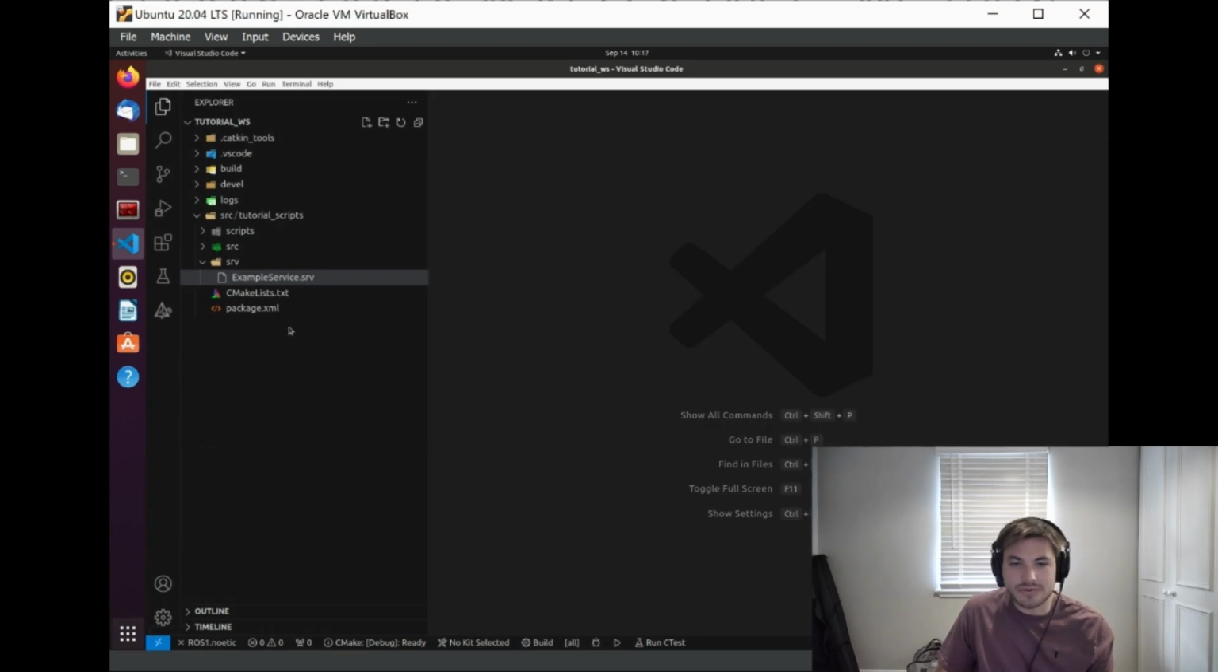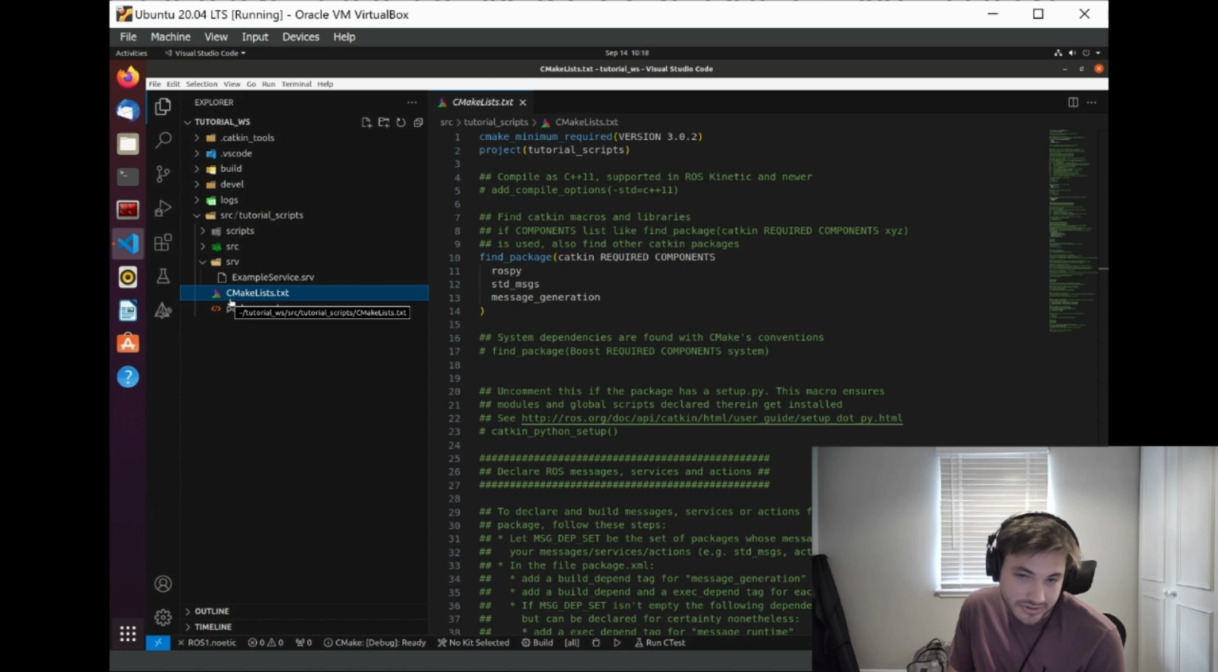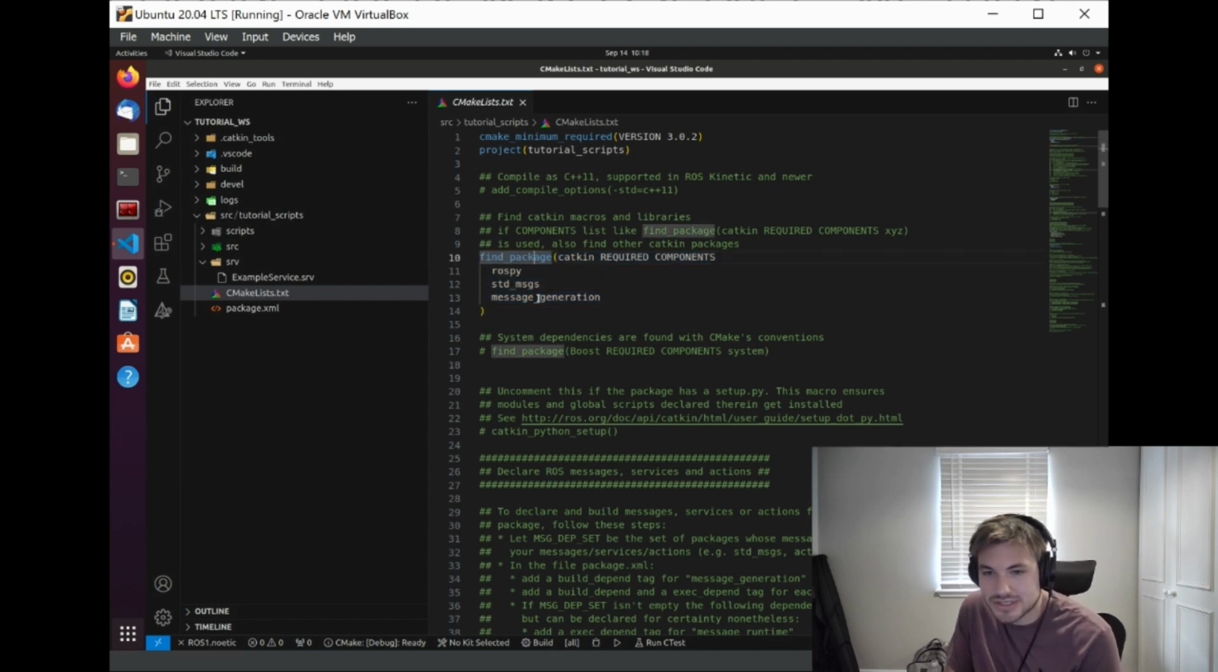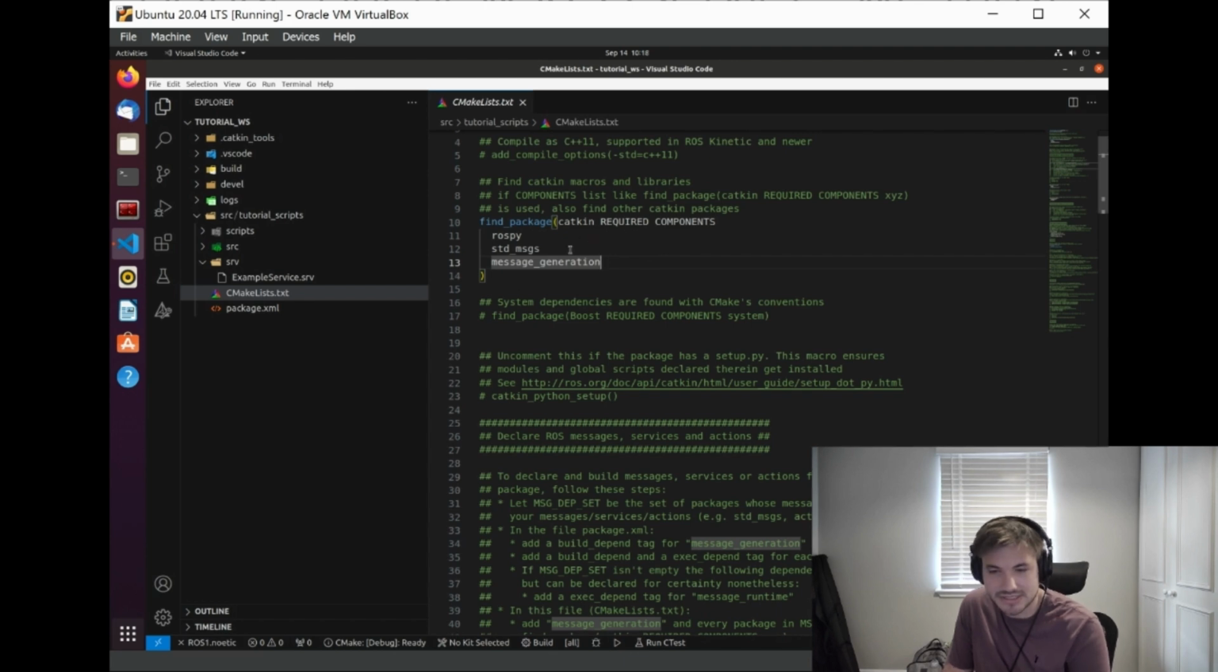Now that we've defined the service, we want our package to build it when we run catkin build. So what we first need to do is go into CMakeLists and have a look at this section. Around line 10, in this find_package, you'll need to add this line, message_generation. This is a new dependency that we're adding to our package, because we're going to need this package in order to create this new service. So that's the first thing you'll need to do here.